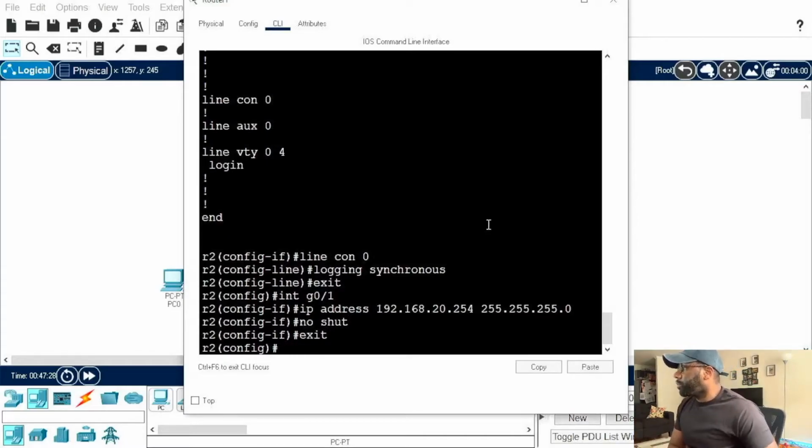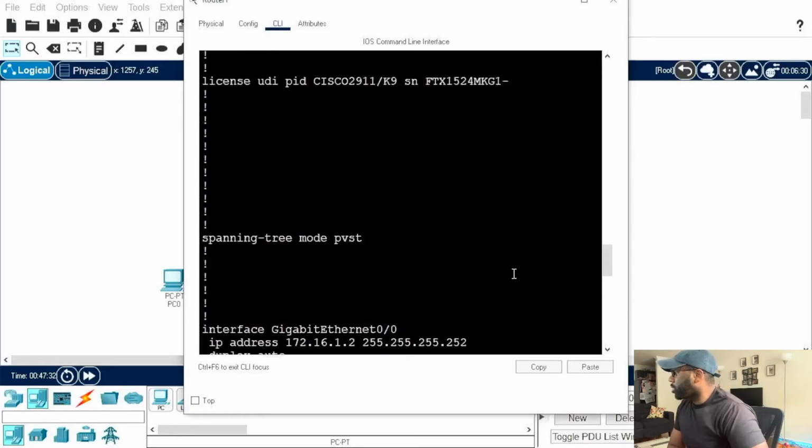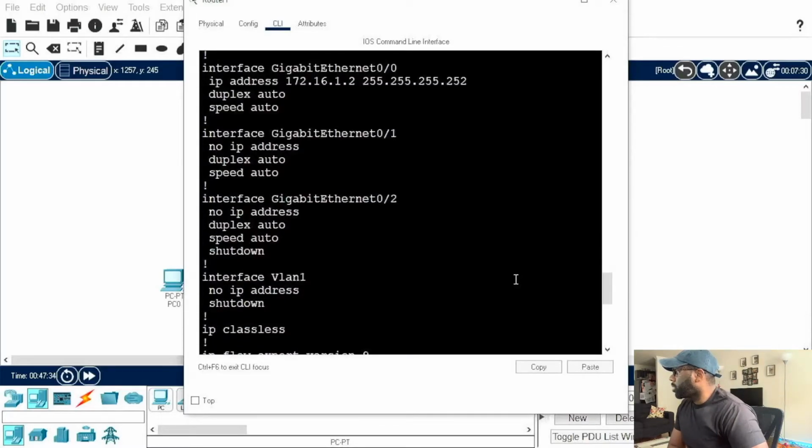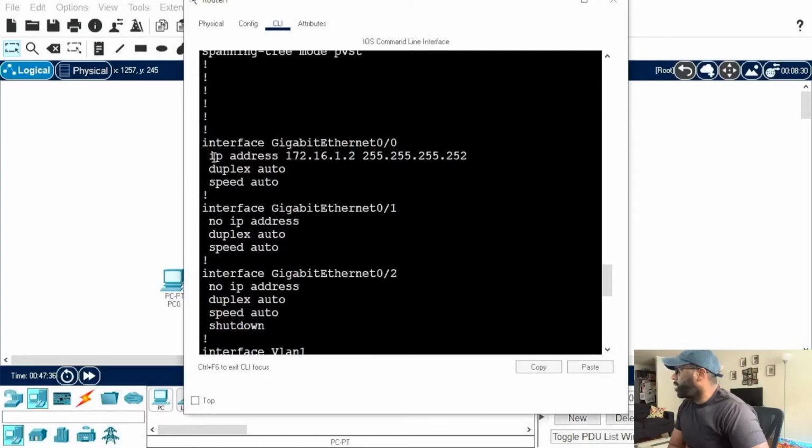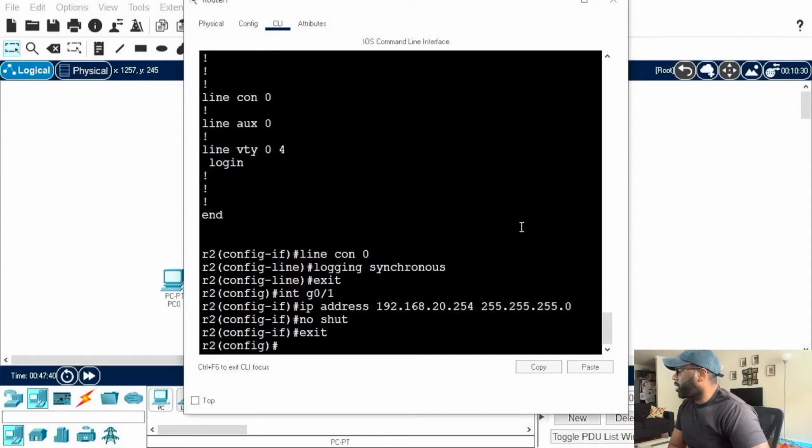Exit. So what did we do so far? Yeah, we already did this, right? That's for the point to point. And then we set up the LAN facing interface to make sure that they're getting connectivity, right?